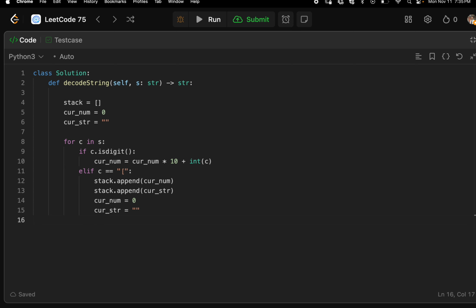It's because we have already appended it to the stack and we will use it later on, and since we have already appended it to the stack, we have to reset the current string and current num for the new values of current num and current string we will encounter and calculate.